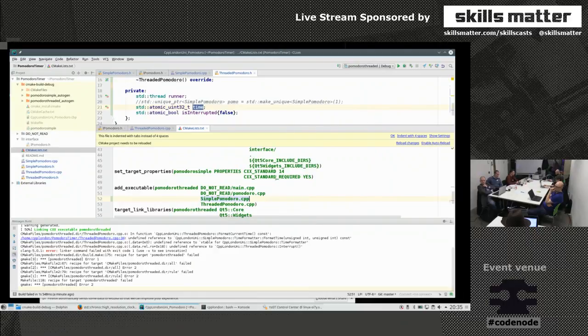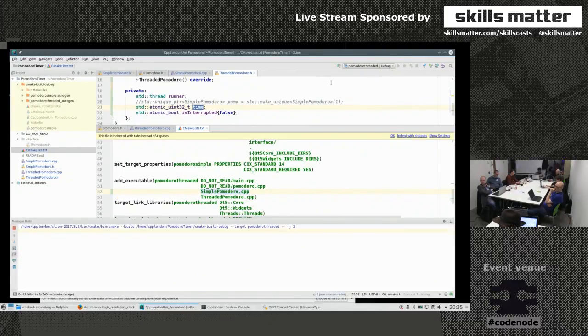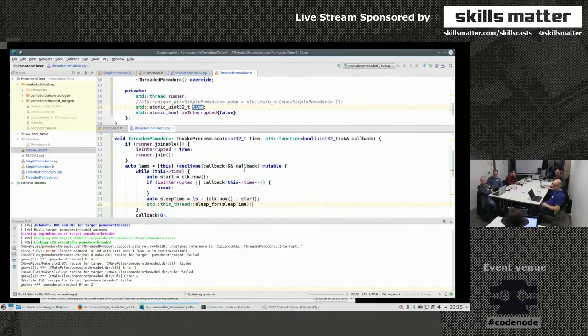Save it. It needs to be reloaded. Great, I'm going to just do it. Okay, thank you. And run. Build a list. Building. Oh no, something's still failing. Undefined reference to interrupt. We didn't implement the function, so let's fix that.